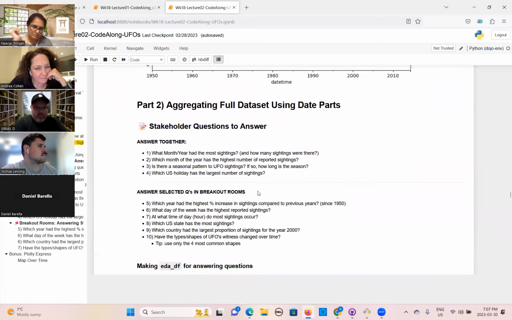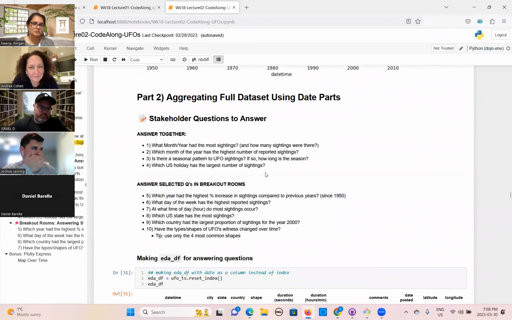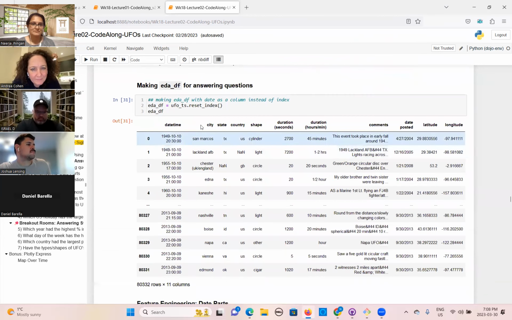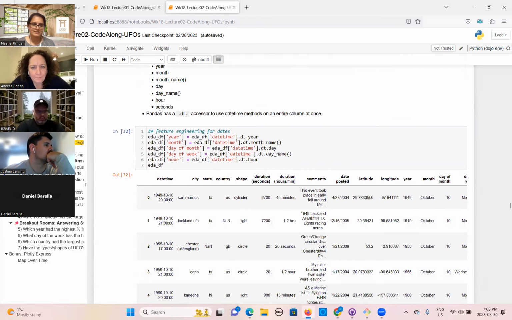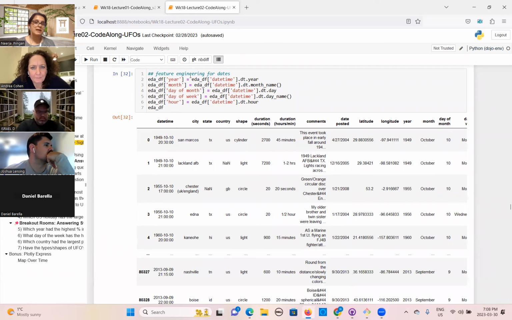Now, a few more questions. These questions we will do together, and these questions you are going to answer in the breakout room. So what month, year had the most sightings? Now we will reset our index again to the original one. We will create a new data frame here, a copy of that, and then let's start. So this is how you can apply the feature engineering which we have discussed in the slide. Now I'm interested in looking at the number of sightings over the month, right? So I'm interested in showing the month on my graph.